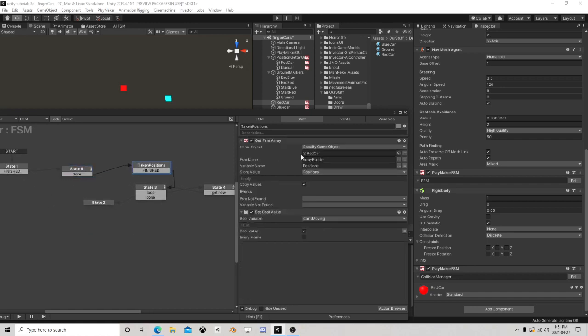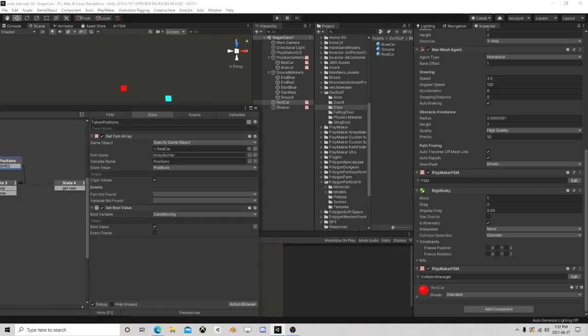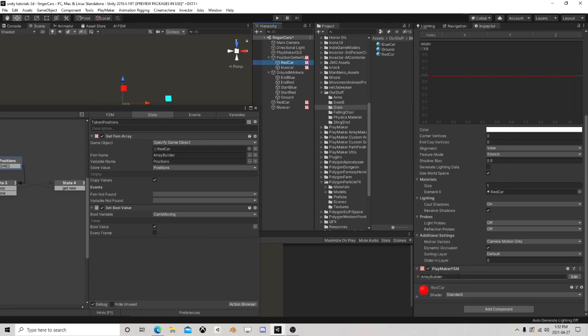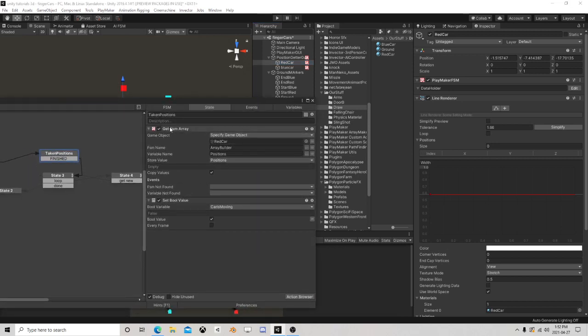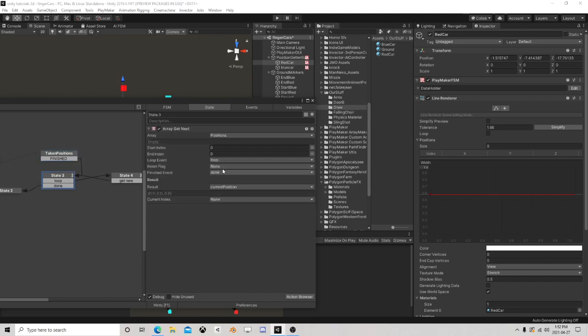Let's go from there. And if that's the case, then we want to go up to our red car, to our array builder that we have in here, to its positions, right, where we're getting all those vectors to build the line renderer with. We're going to take all those positions. We're going to make sure that car is moving is now true so that we can't re-click and screw things up. We're going to come down and do an array next, where we have a loop and a done.